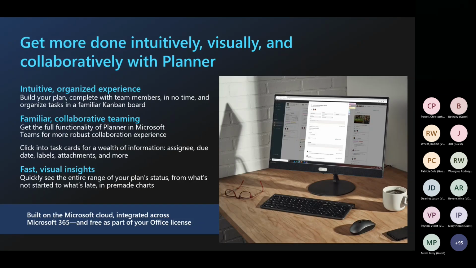Planner is a powerful tool for workers to get more done intuitively, visually, and collaboratively. We really see this as a great tool for workers of all types to get organized, even without any kind of project manager. Please remember to stay muted while we're going through this. Using Planner, a team can start organizing a project or event in minutes by making use of buckets that can contain visual depictions of tasks.